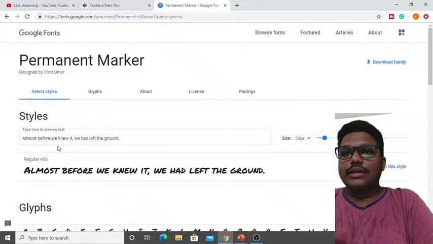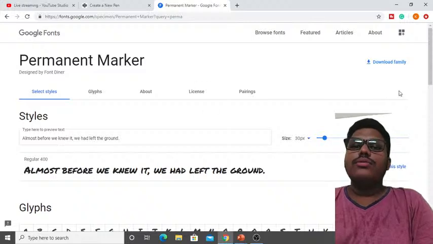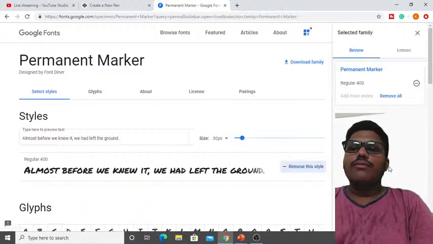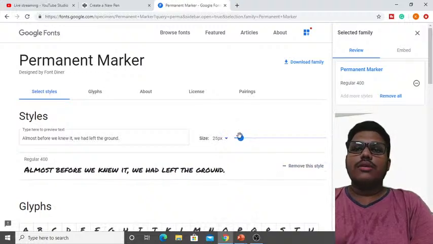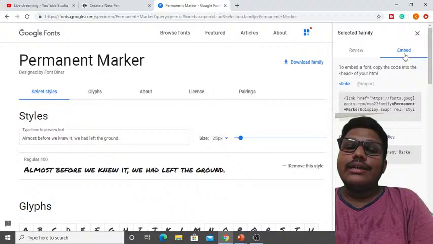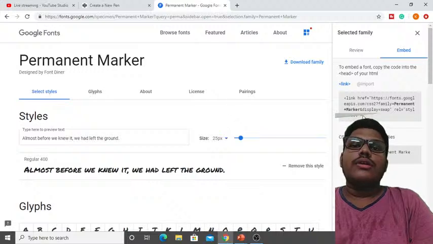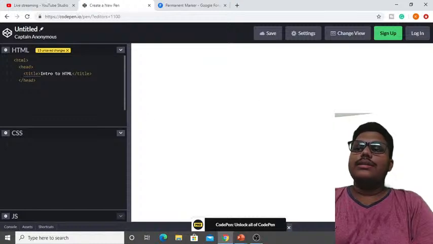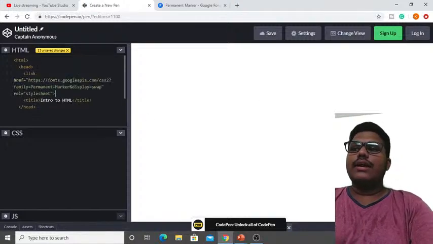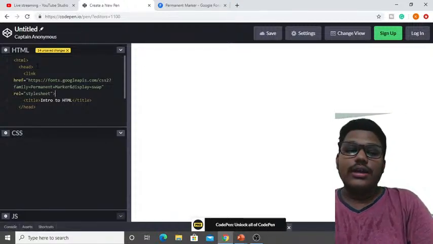If you select any font, whichever you require, you have to select this style and choose the sizes you need. I want a little bit smaller, so I'll take it as 25. Again, I select this style and go to embed. When I go to embed, I get a ready-made import link to add this particular step into my HTML. I'll copy this part, go to my CodePen side and paste it inside the head. Just see where I am pasting it. It's inside the head, and my head is already closing at the last line, that is slash head.